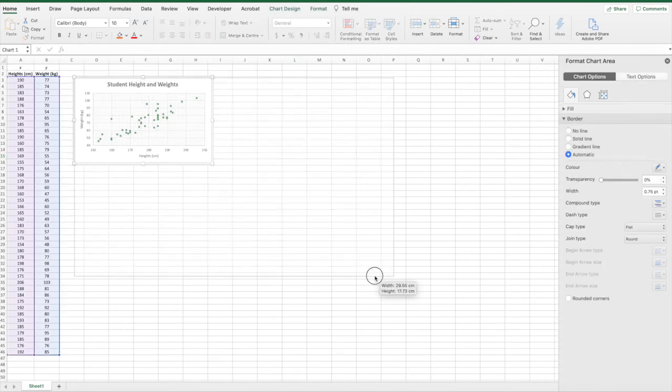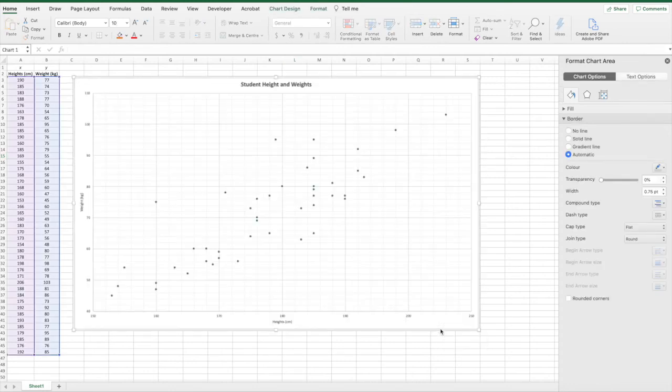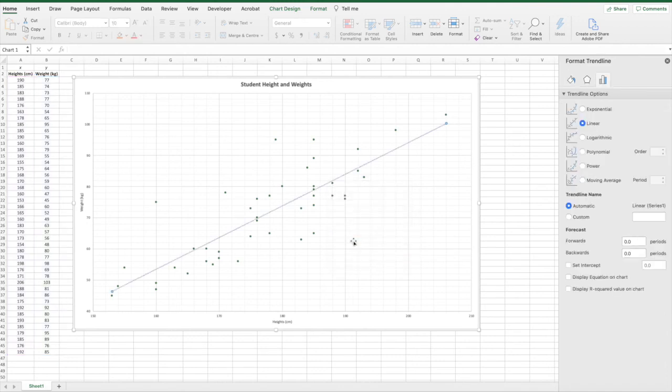So one feature we can add to our scatter plot, and we'll just make it bigger so we can see this feature, is if we right click on one of our data points, we can go add a trend line. Now that is going to add in the line of best fit that's calculated using the least squares regression line. So that's going to be going through the middle of our data.